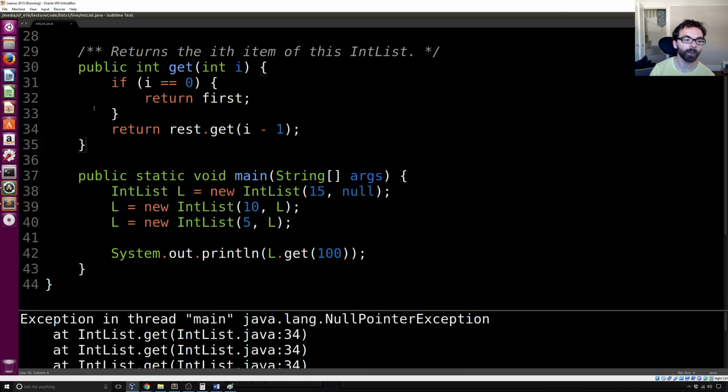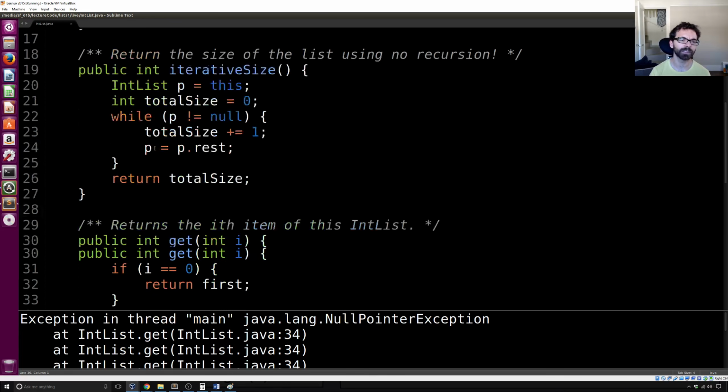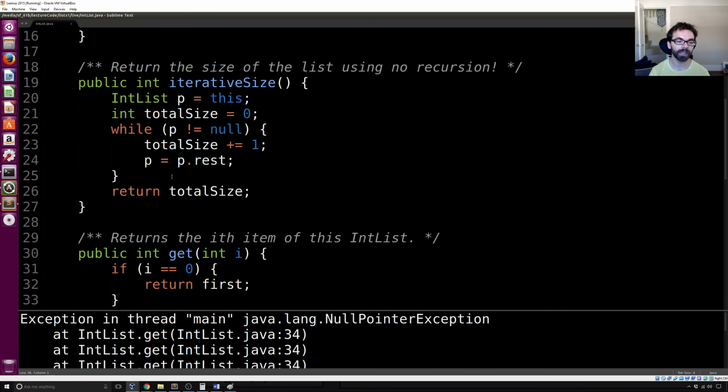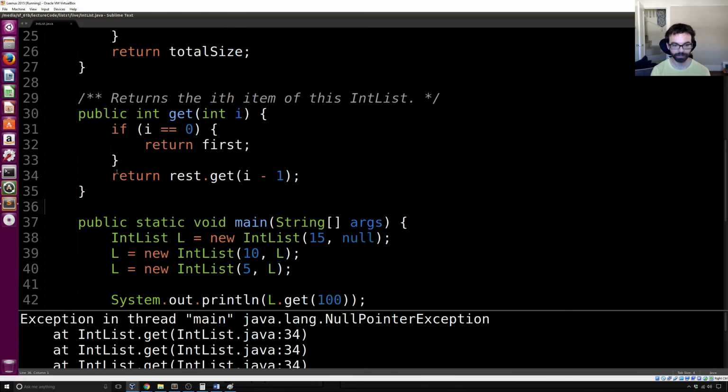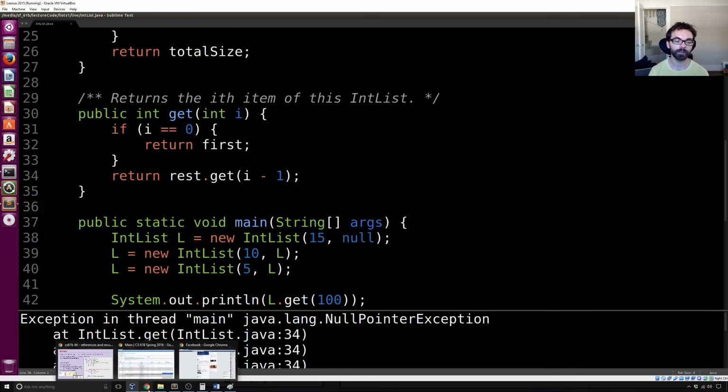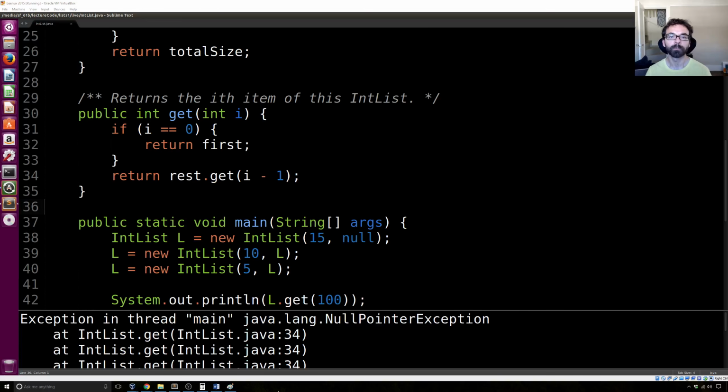So if that didn't make total sense, what I encourage you to do is put this through the Java visualizer. I'm not going to do it here because it's actually quite similar to size, and I think it's probably a good exercise for you to jump in and try it out. But if you got it, great. And if you did it iteratively, also great. So that's it as far as what I'm going to develop in class.